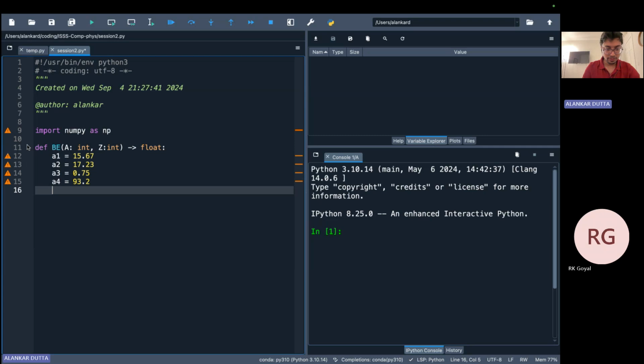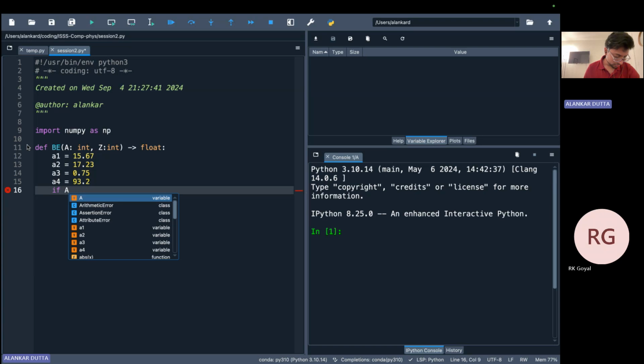So we'll have to give a condition. If A is odd, then it says 0. If A and Z both are even, then it's this. And if A is even and Z is odd, then it's minus 12. Okay. A is even, both are even. Okay.